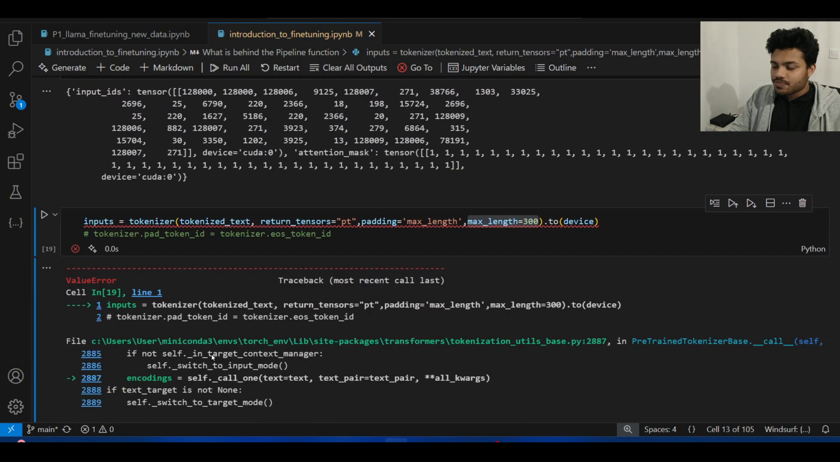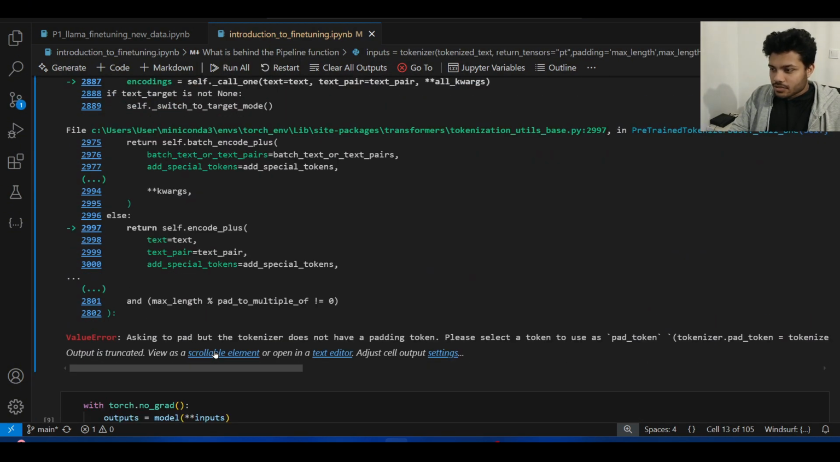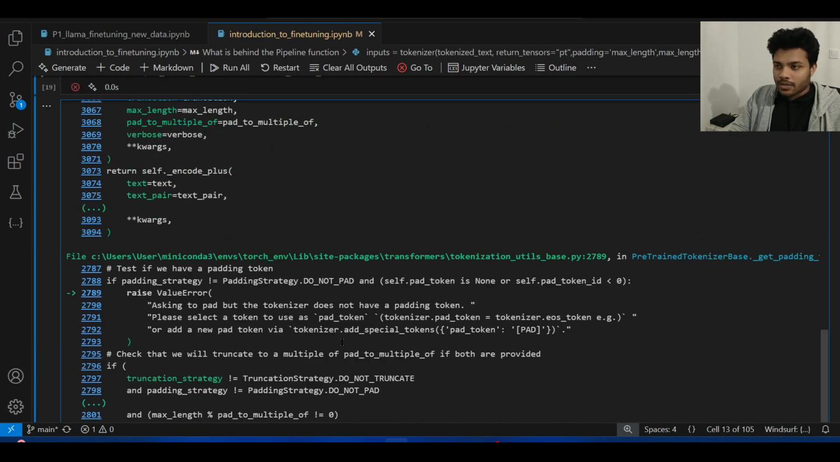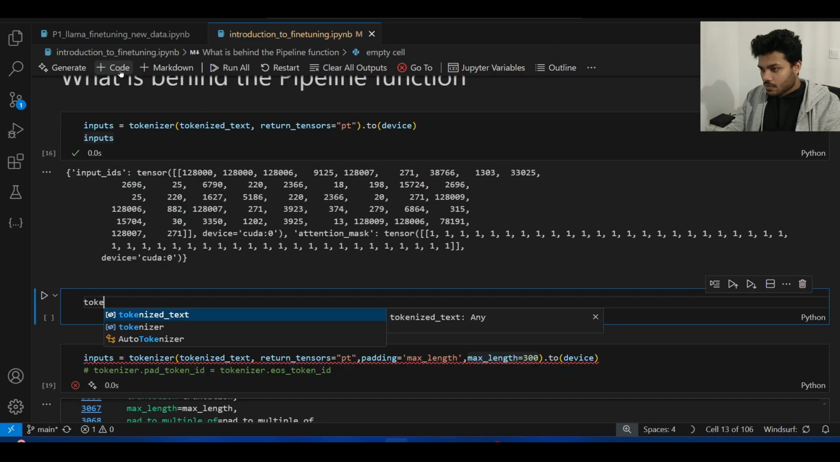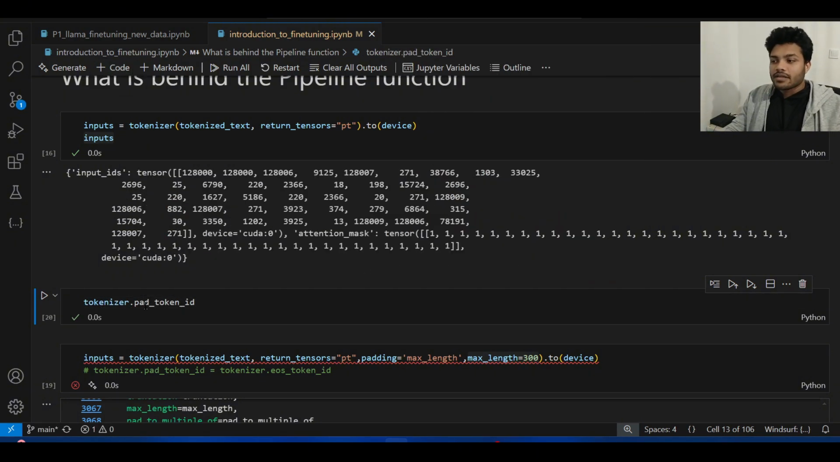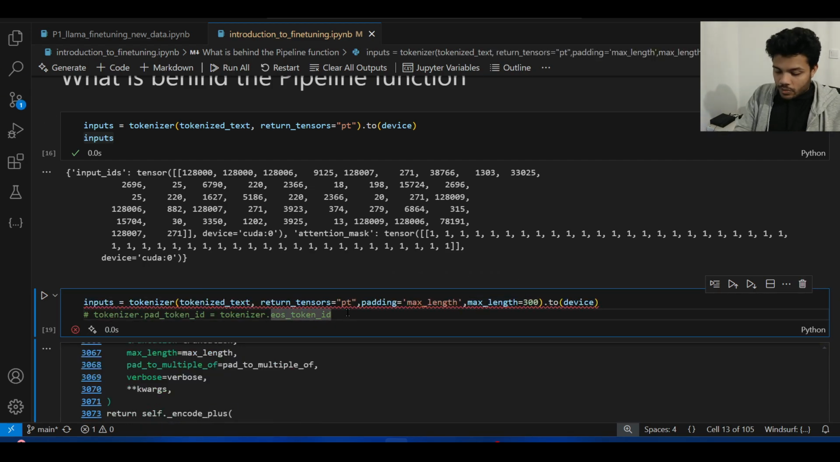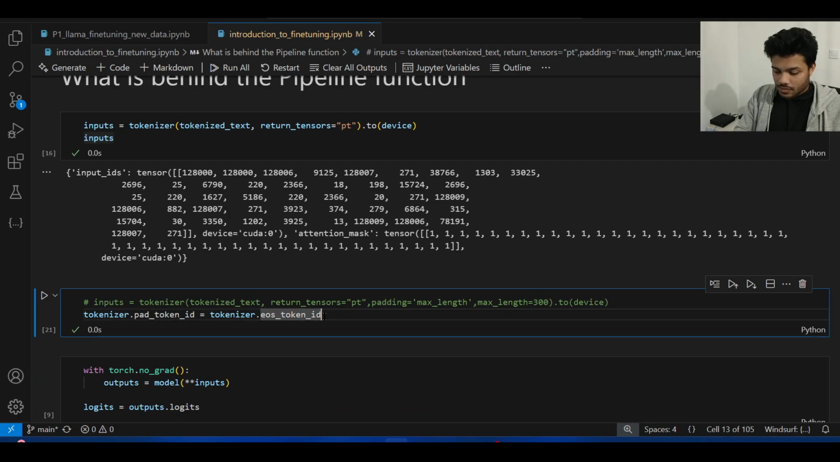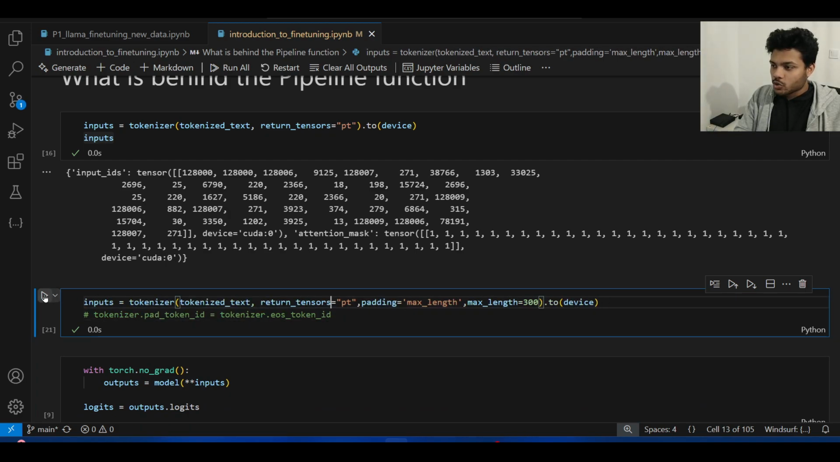Now let's run it. We get an error, and the error says that it is asking to pad, but the tokenizer doesn't have a padding token. Let's verify that. Indeed, when I print the pad token ID, it doesn't have anything. So we have to manually specify that, saying tokenizer.pad_token_id should be the end of sentence token ID. Now we did it, and we can run this one. See, it didn't have a problem now.